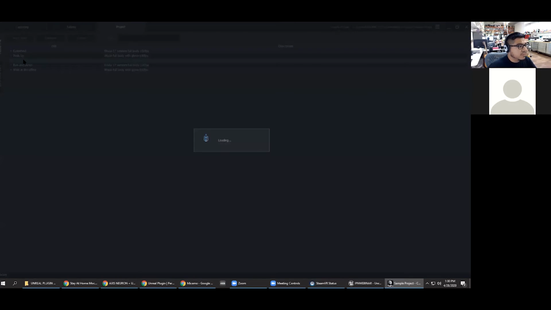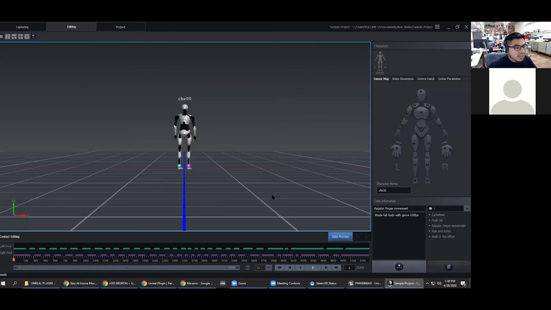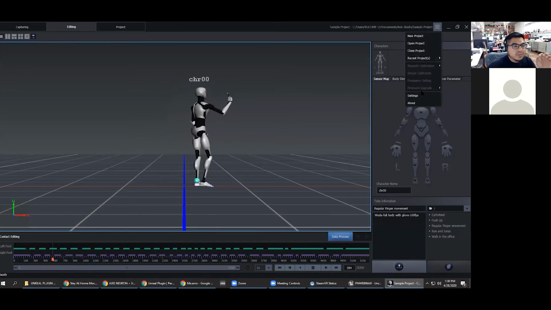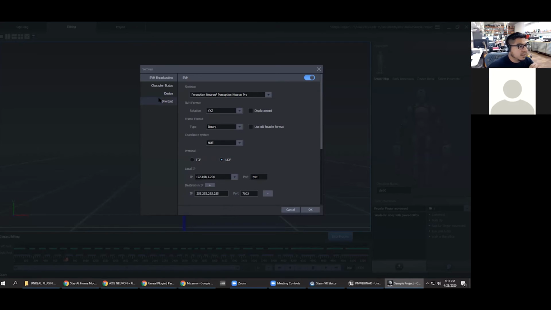In this case, we're going to be using Axis Studio. Already I have a pre-populated animation. I can press play, and I can loop this animation just to have it in the background. Next, I'm going to go into settings. The section you want to focus on is BVH broadcasting. So this is the data that we're going to be sending over to Unreal. You can leave the data as default. The skeleton data we have selected. Make sure displacement is deselected.